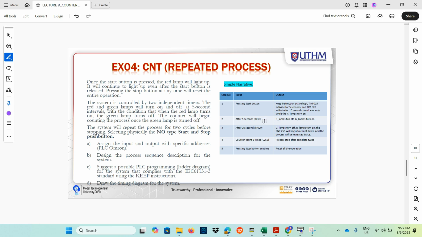Step number 2, after 5 seconds, T015 will activate, and as an output, the red lamp will turn off, while the green lamp will turn on. Step number 3, after 10 seconds, T020 will be activated. The green lamp turns off, the red lamp turns on. The counter C255 will begin to count down, and this process will be repeated twice.